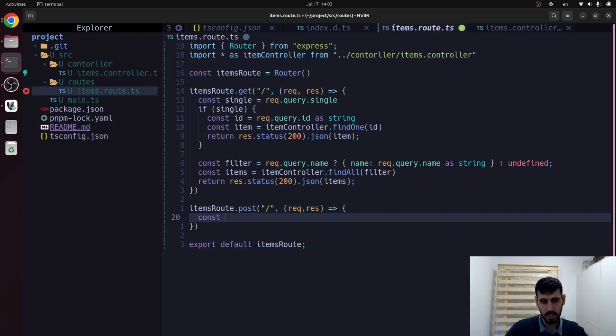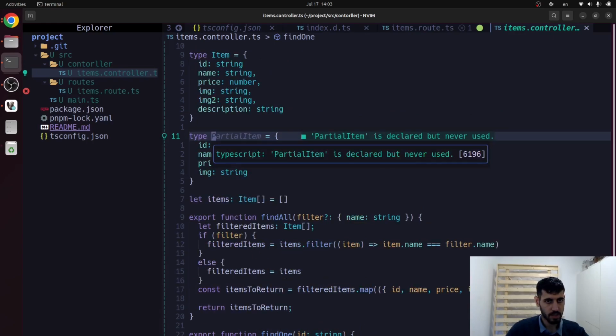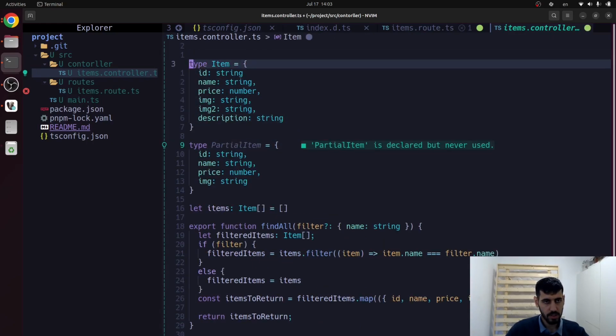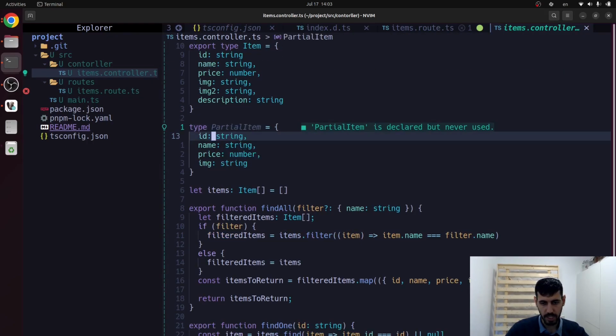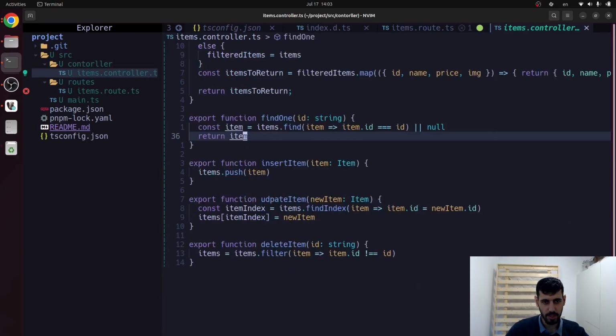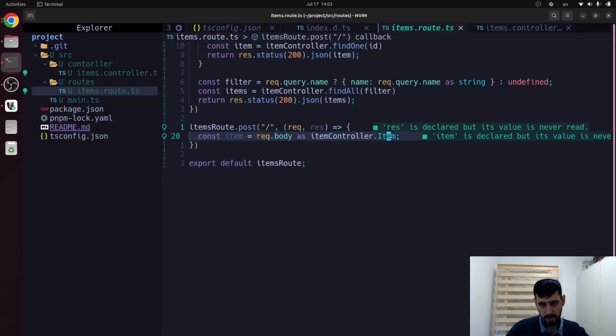Okay, const, and I want to say I need to get the item. Where should the item be? Request.body. And it should look something like this item. And it's going to look something like item. Now, what I did there was to export the item type out, so I can say to the body that it needs to look like it. Cool. So now I have the body.